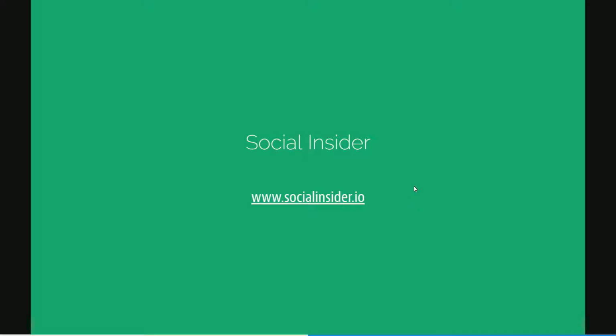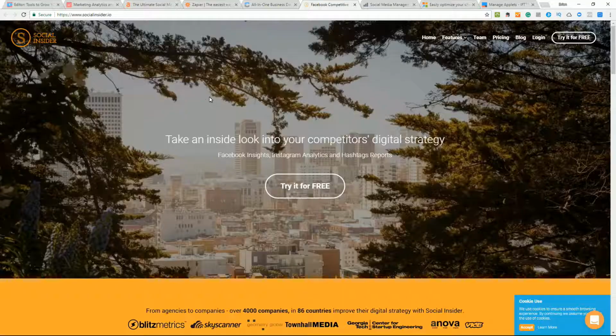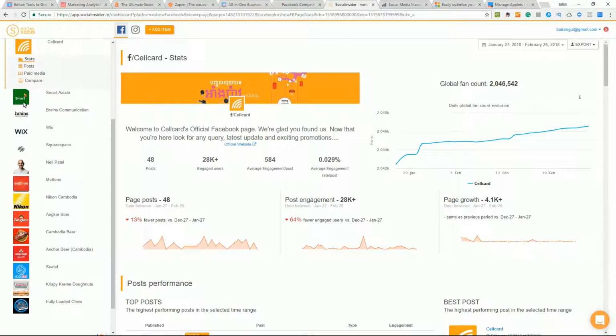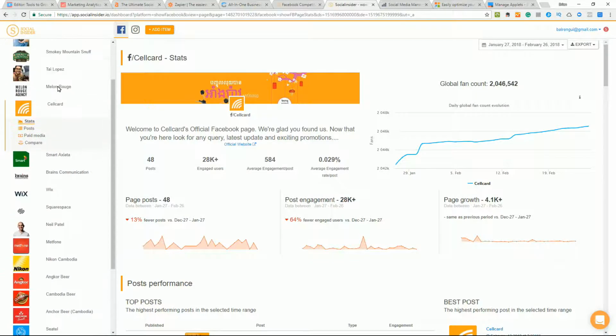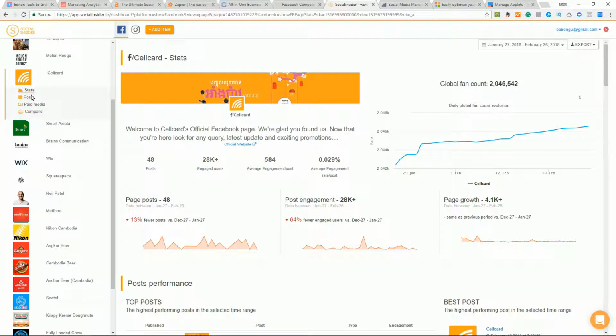So you can spy on your competition. I'll go ahead and show you. This is the sales page for it, socialinsider.io. Now, one of my clients is a telecom company, and so I often have to track the different telecom companies that are their competitors and see what they're doing. So I'm just going to use this one as an example.